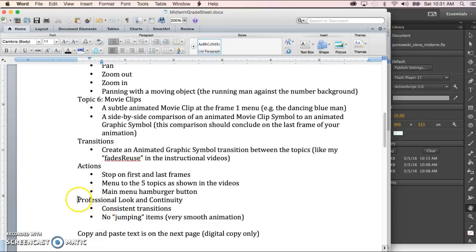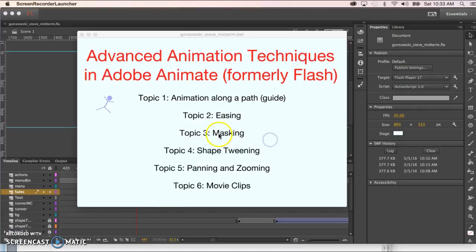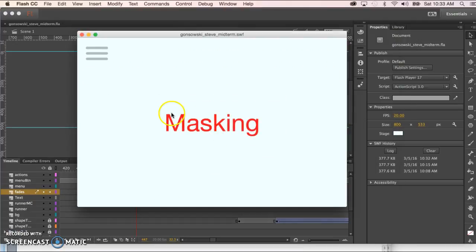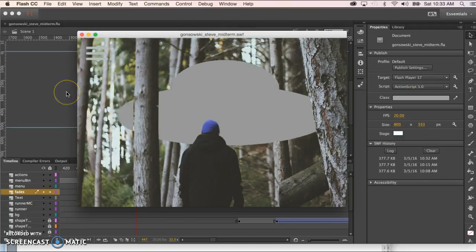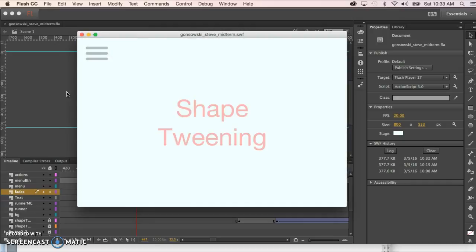But you know, in all of your animations you want a professional look and continuity, very consistent. So you don't want any items that have always been in the top left corner to all of a sudden bounce a little bit on one frame. And you also want very consistent looking transitions, and that's where I found a little bit of an issue. So let me show you what I found and we'll fix it. What you'll see here is when it goes from masking into shape tweening, there's a blink or a flash back that occurs right there.